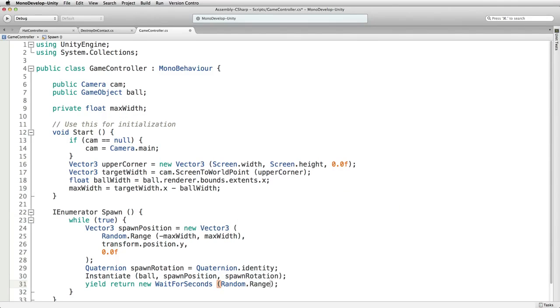Random.Range. And in this case, this is hard-coded. I'm just going to hard-code in some numbers. If you want to have more versatility, you can make a public variable for this. But this random range is going to be from 1 second to 2 seconds. So we're going to wait between 1 and 2 seconds and then go back and do this loop again.